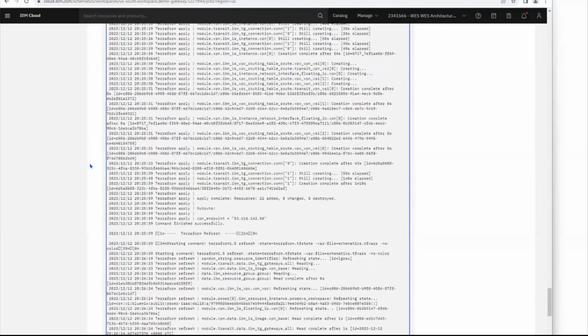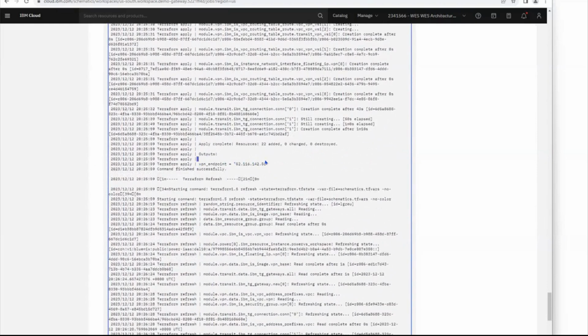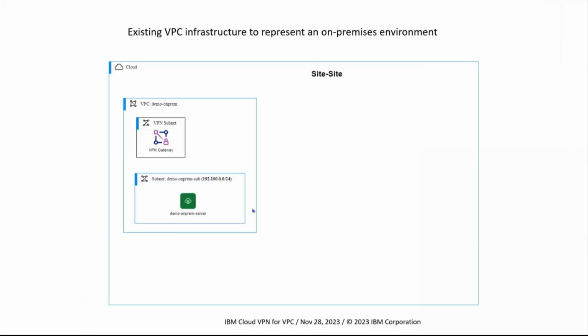That took about 5 minutes for that to complete, just like last time. And just like last time, we have our VPN endpoint here. We'll take note of that because that'll be what we use to tell our on-prem gateway where to connect to. So let's go take a look back at our diagram now.